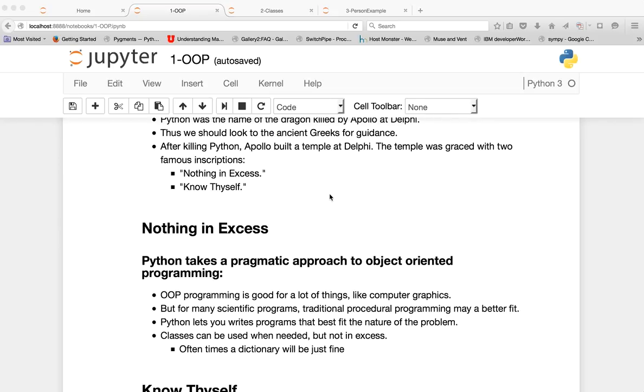However, for many scientific programs, traditional procedural programming may be a better fit. And with the rise of multi-core processors, etc., object-oriented programming, at least as implemented in Python, isn't always a good match. Python lets you write programs that best fit the nature of the problem. So we can write procedural code, we can write object-oriented code, we can write functional code. Classes can be used when needed, but we should try not to use them in excess.